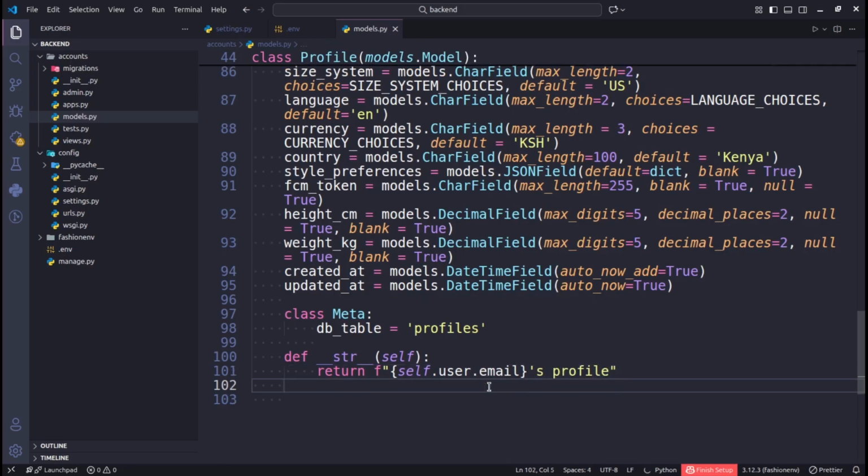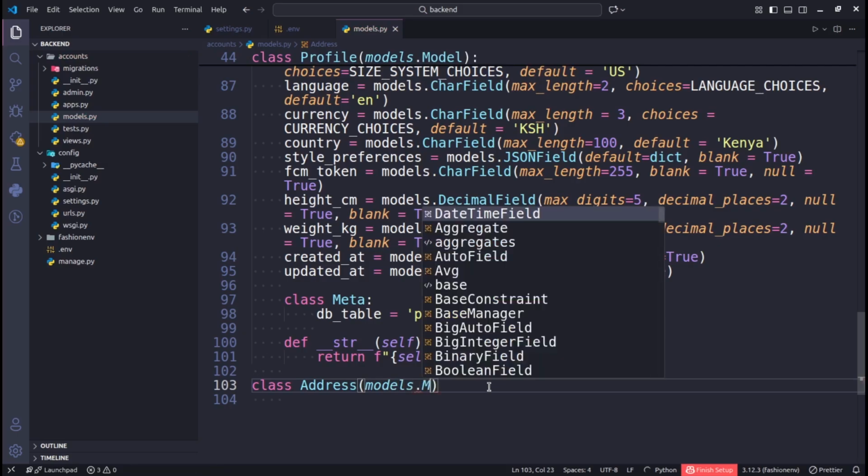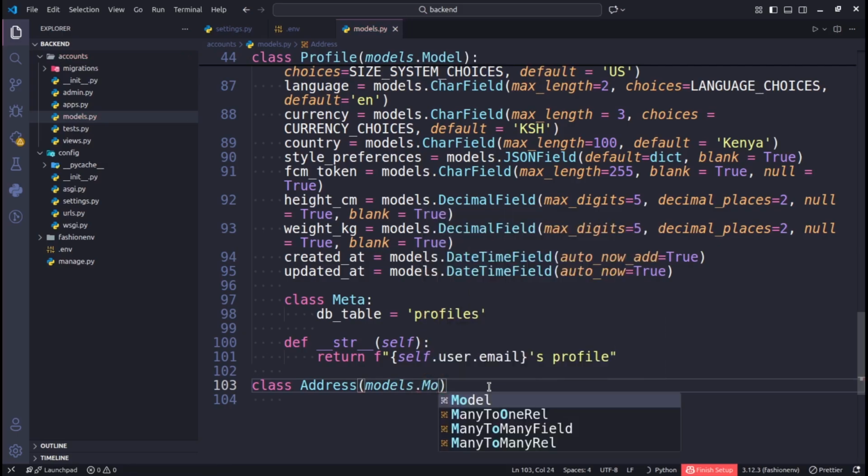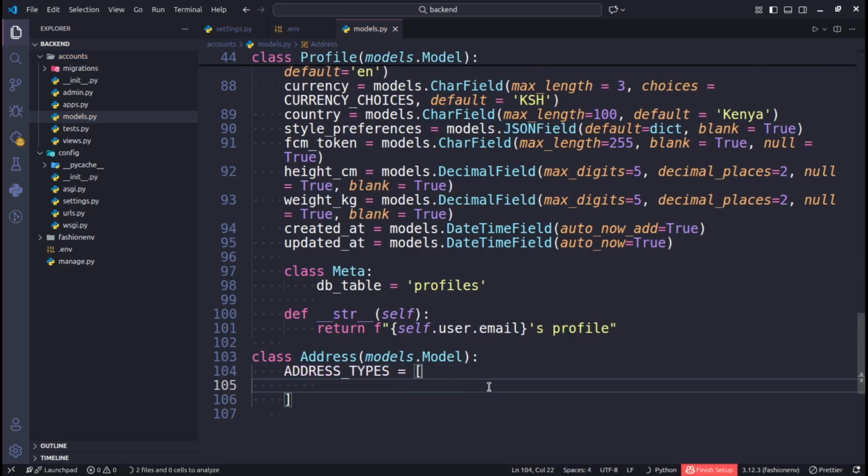So that is it. Now the next table that we need is the one for address. So we say class Address, and here we pass models.Model. First of all we need to have the address types. These are the choices, so we need to define the set here. So types is equal to, and we start with a list of sets.